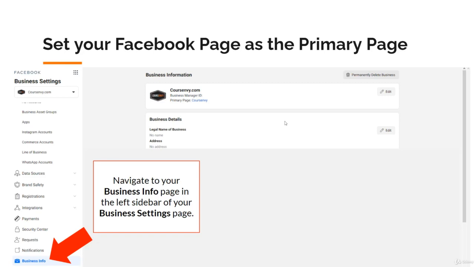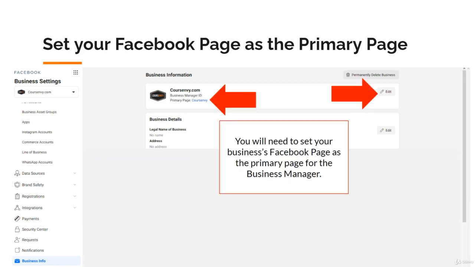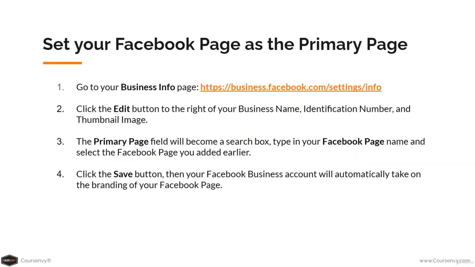Now finally, we need to assign our Facebook page as the primary page for this business settings. So navigate to your business info page in the left sidebar of your business settings page. And as you can see, CourseEnvy is our primary page, and that is done via this edit button. So how do we do this? Go to your business info page at this link, click the edit button next to your business name. The primary page field will become a search box. Type in your Facebook page name that we added earlier. Click the save button. Then your Facebook business account will automatically take on the branding of your Facebook page.